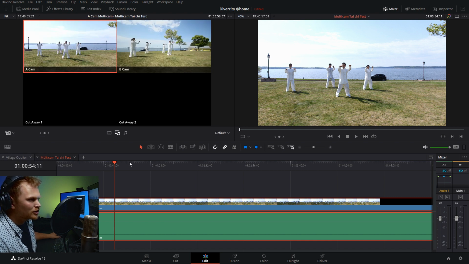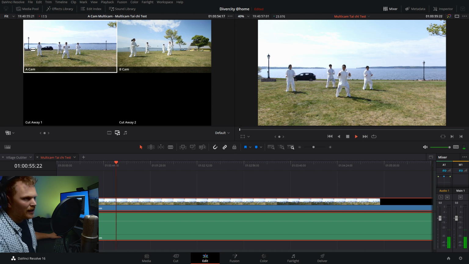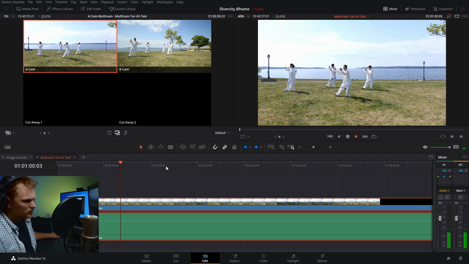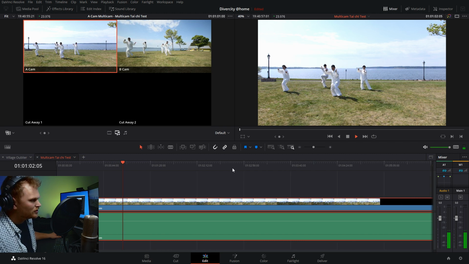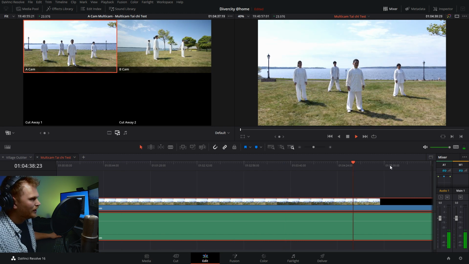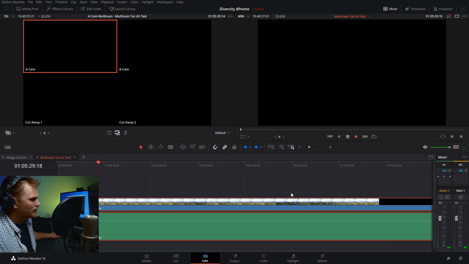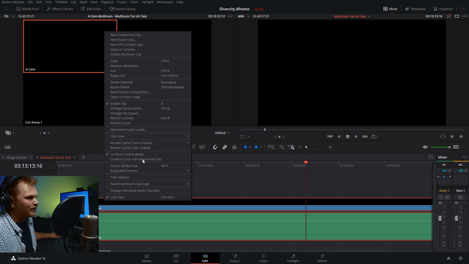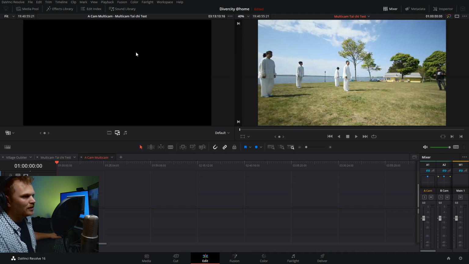Now we have all of our shots here, and if we play through, we can see that A cam and B cam are synced up, which is great. But what's the deal with cutaway 1 and 2? So let's just zoom ahead here. Okay, where the heck is it? Well, let's right click and go into open in timeline.